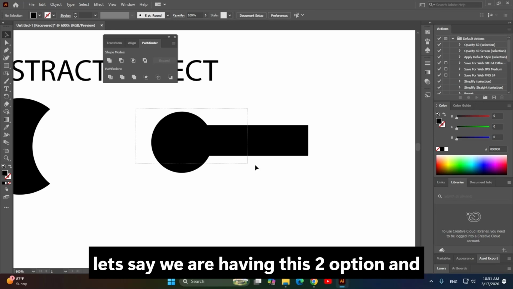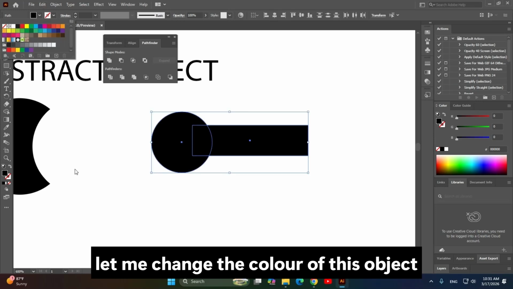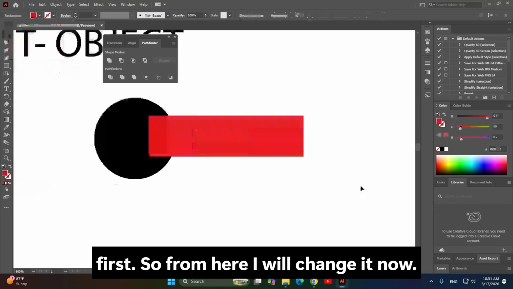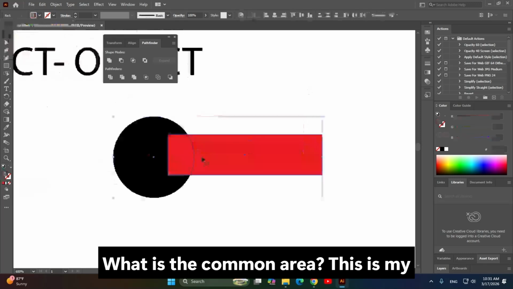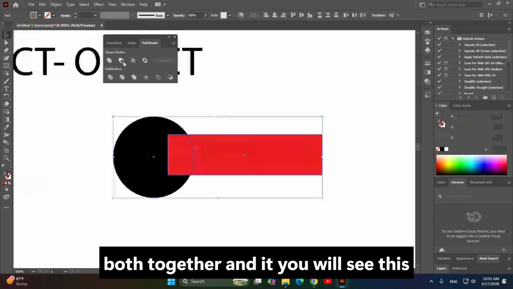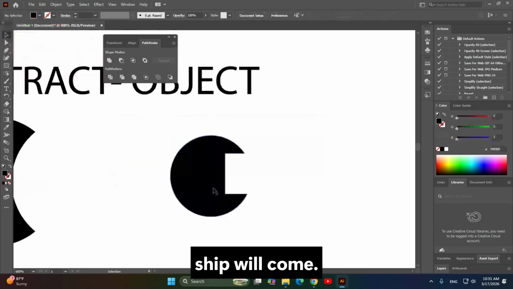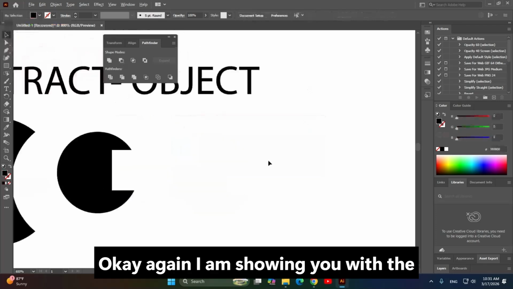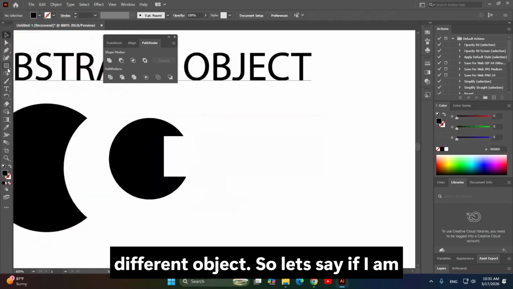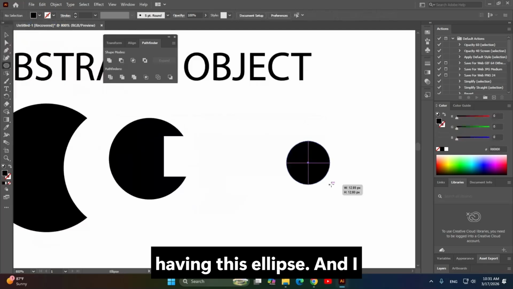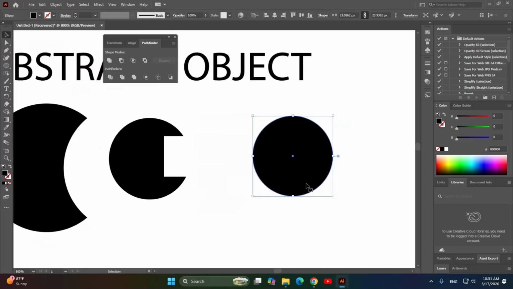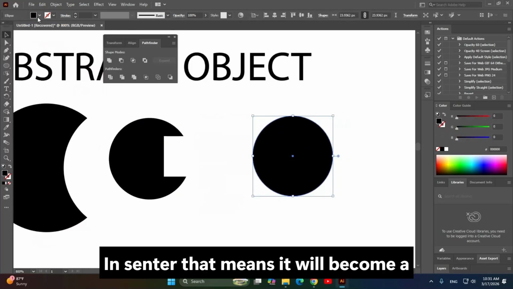So let's say we have these two options, and let me change the color of this object first. So from here I will change it. Now what is the common area? This is my common area. So if I select both together and minus it, you will see this shape will come. Okay, again I am showing you with a different object. So let's say I have this ellipse and I want to create one more ellipse in the center, that means it will become a stroke.